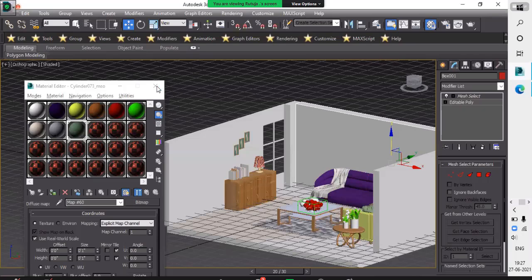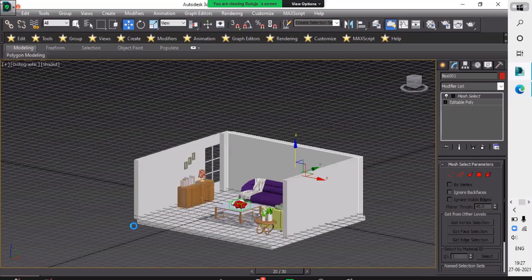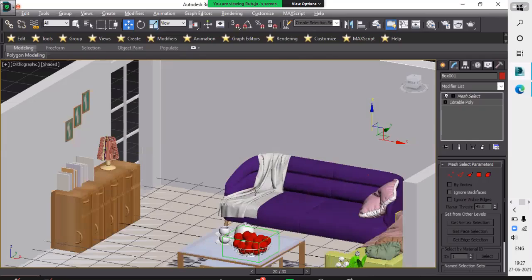When I save this project, it gives some error. I don't know why. Whatever. So we will proceed further.